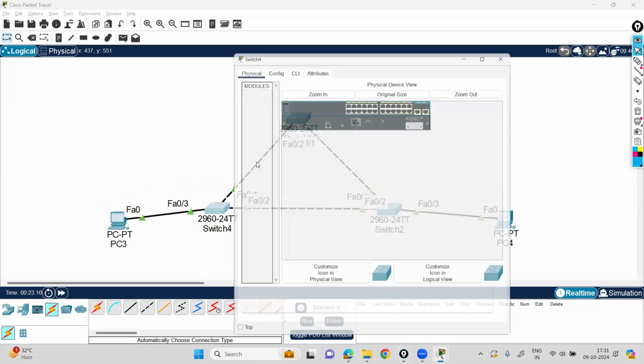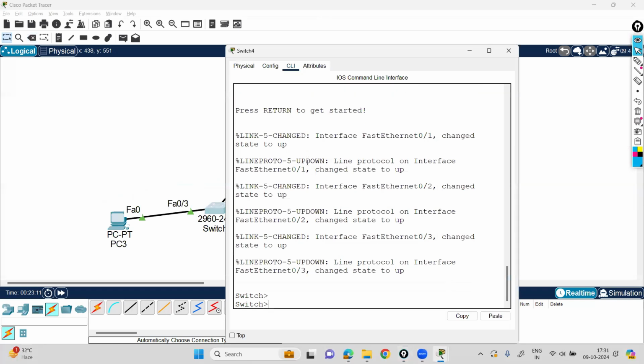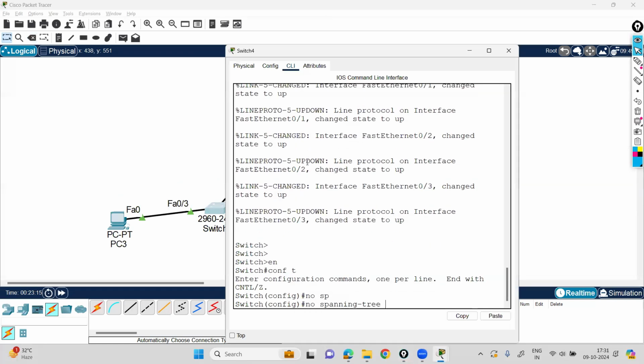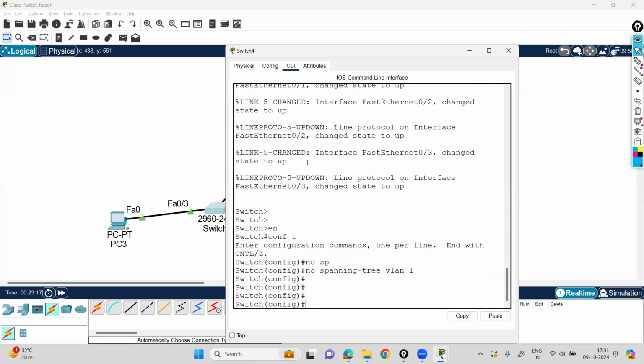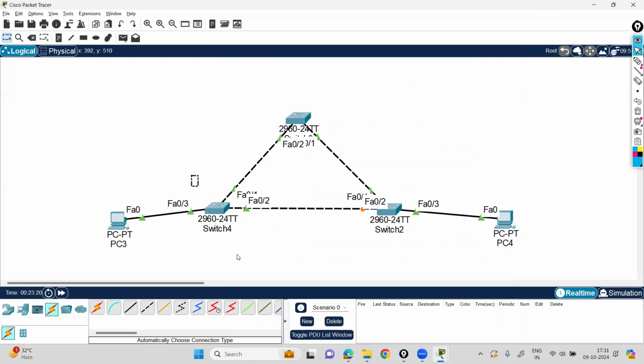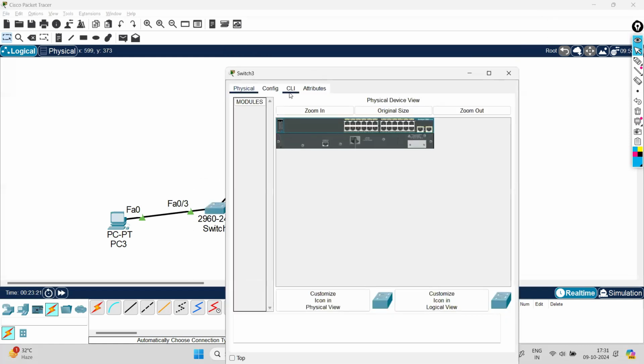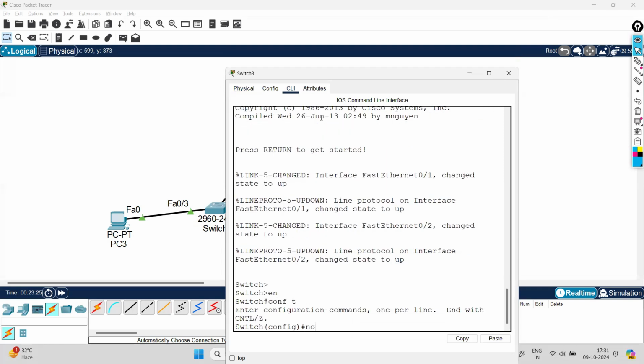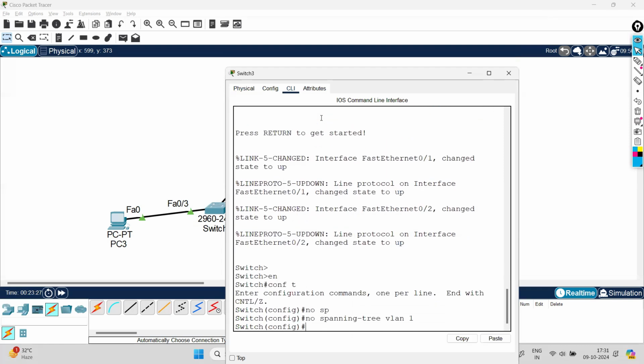Okay, so let me go to the switch again and disable the STP protocol. Enable, configure terminal, no spanning-tree vlan 1. Okay, I have just disabled the STP protocol on one switch. Let me do it on the other switch also. Enable, configure terminal, no spanning-tree vlan 1.